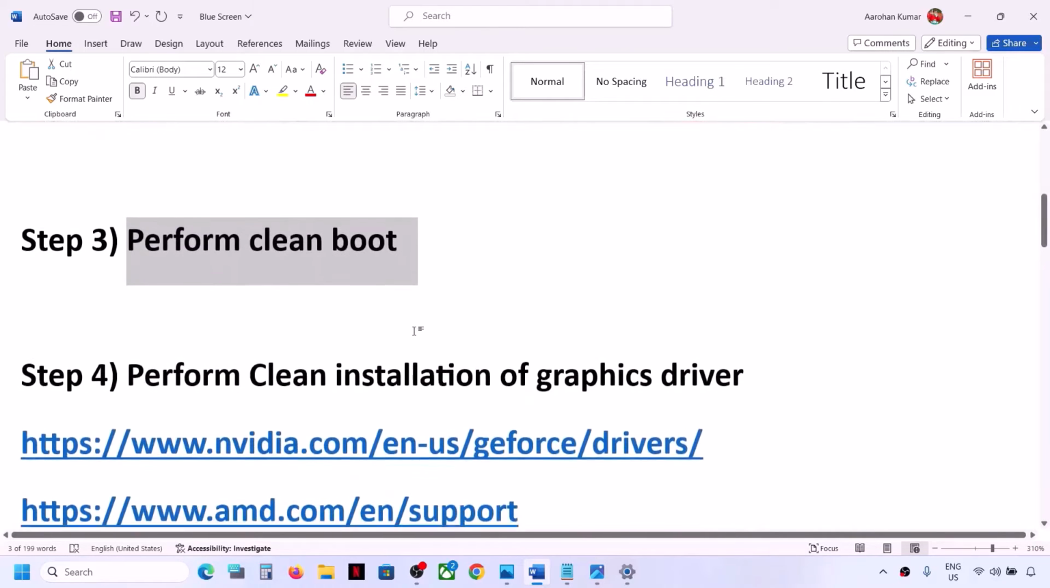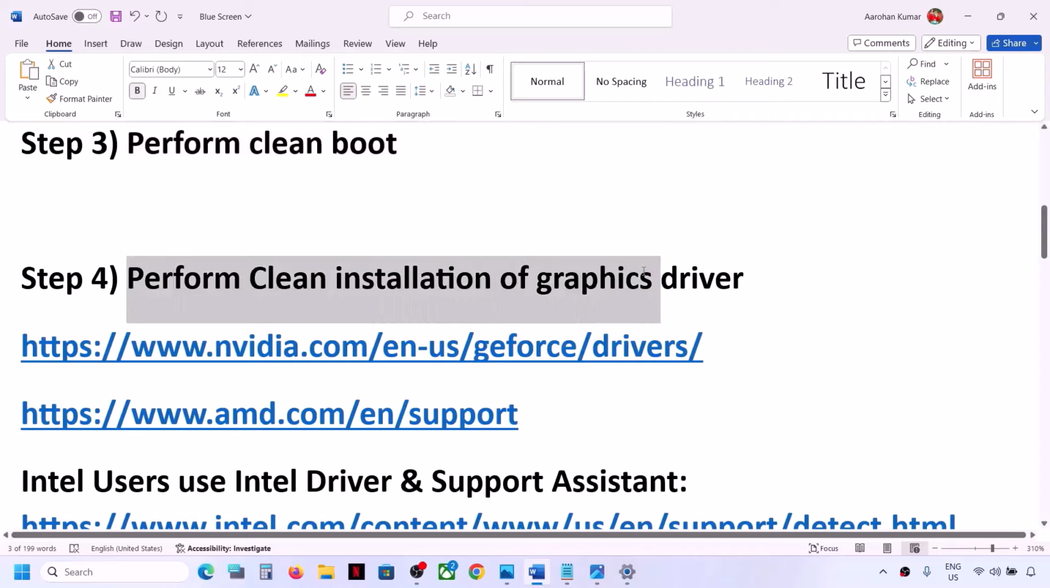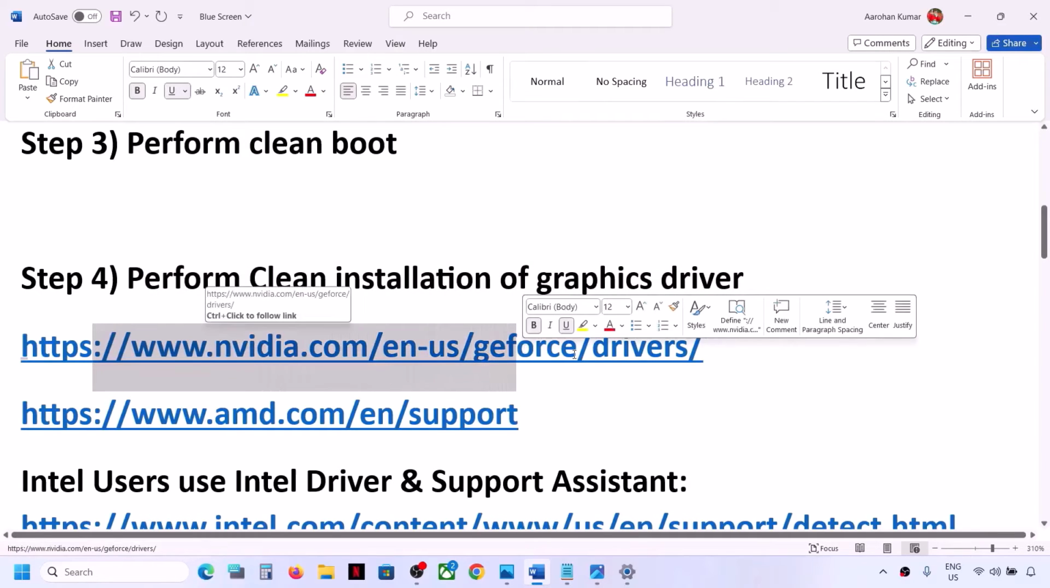Next step is to perform a clean installation of your graphics driver. So if you have an NVIDIA card, go to the NVIDIA website. If you have an AMD card, go to the AMD website.